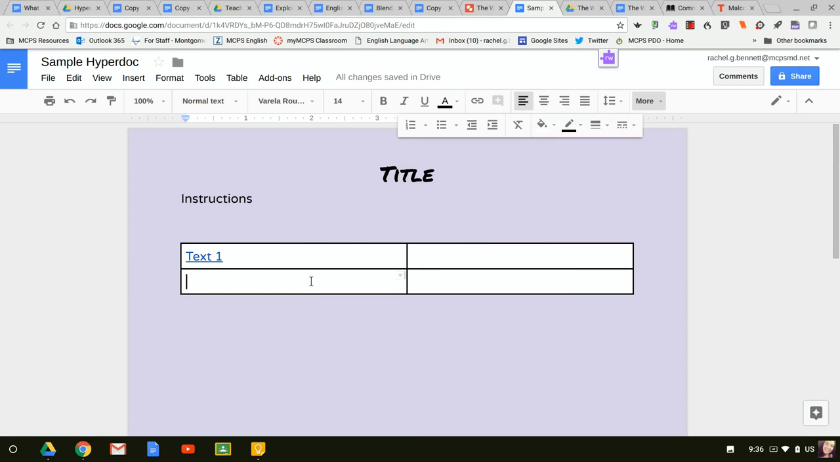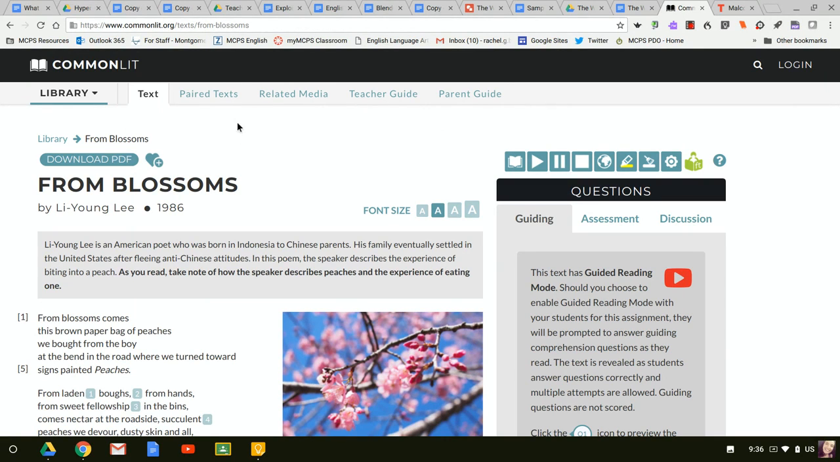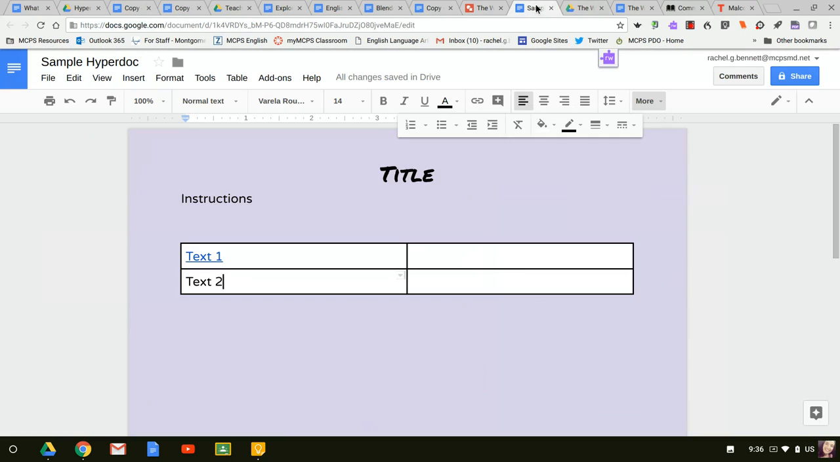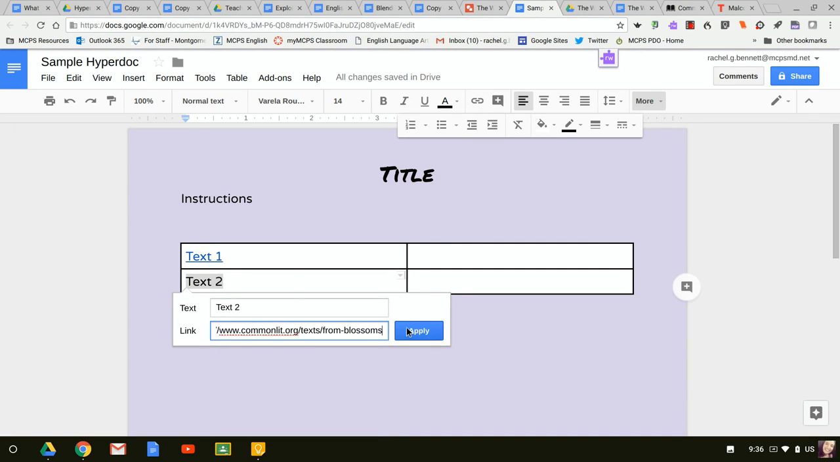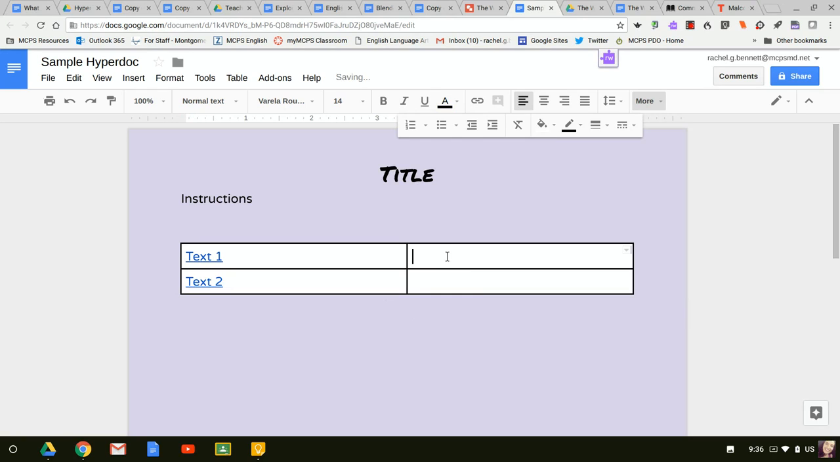I think I want my next text to be from an external website. And so I have it here from Common Lit, another poem. I'm just going to take this URL, Control C, and highlight the text. And you got it. Click the link, Control Paste, bam, it's there. And so I want to offer 2 texts, and I also want to offer 2 videos. So I'm going to do a video here.